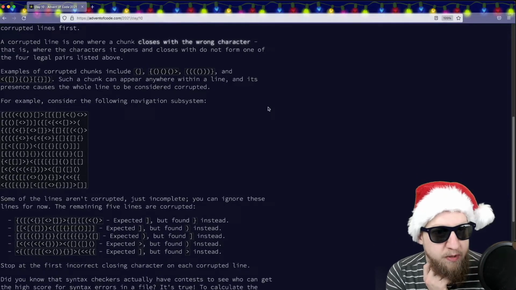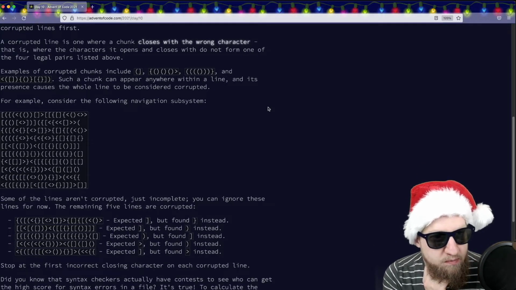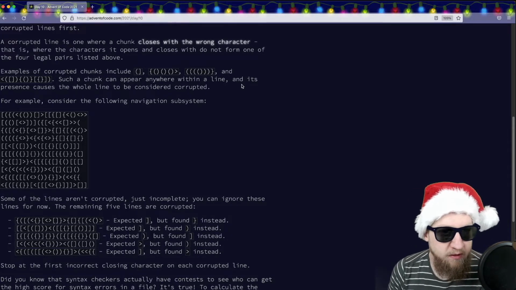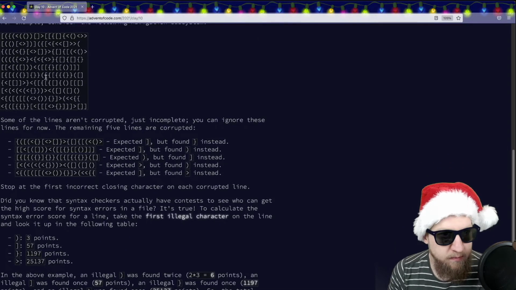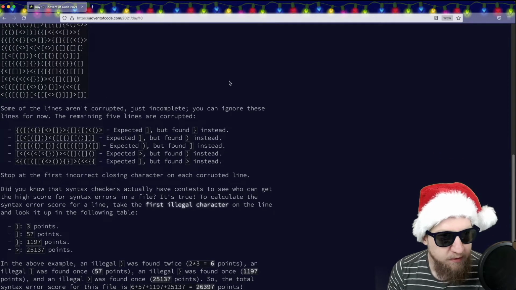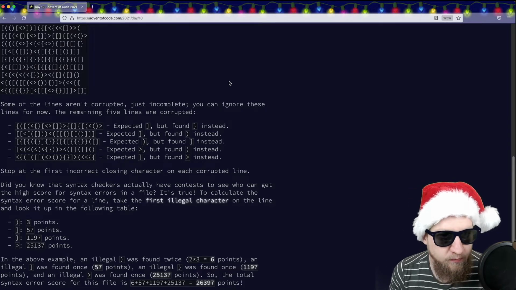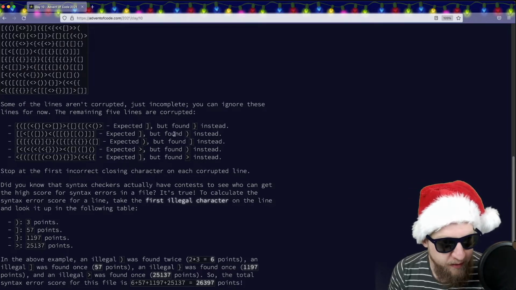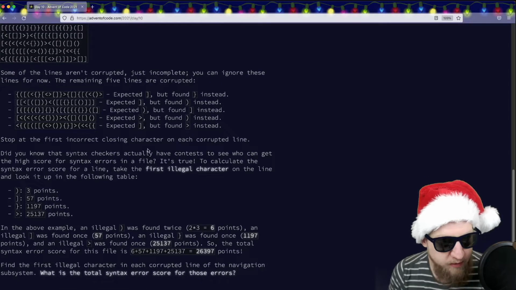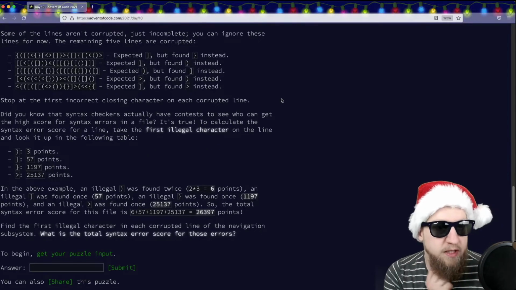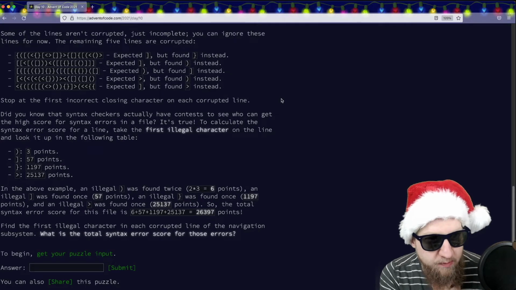Such a chunk can appear anywhere within a line, and its presence causes the whole line to be considered corrupted. For example, consider the following navigation subsystem, yada yada yada. Some of the lines aren't corrupted, just incomplete. You can ignore these lines for now. The remaining five lines are corrupted. Here we find wrong characters, okay. Stop at the first incorrect closing character on each corrupted line.